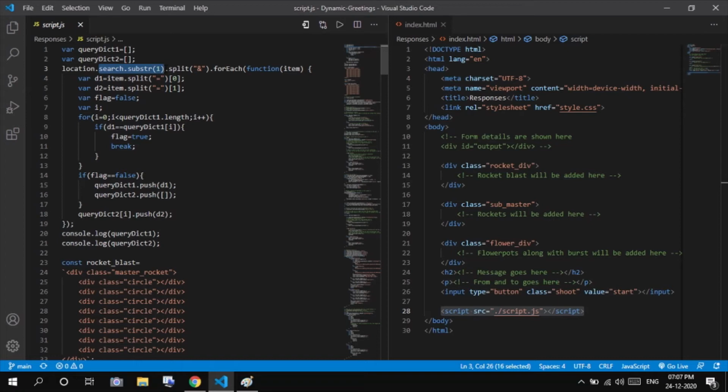So yeah, what this highlighted code does is that it will be taking the location of what the receiver will be opening, the URL, and it will be taking all the values, like the sender will be customizing, right? The rocket position might be low, medium or high, and the blast will be low, medium or high, flower pot, etc. Those all will be collected by this location.search function, and querydict1 will be taking the names of that, and querydict2 will be taking the values corresponding to that name. Let me show you that too.